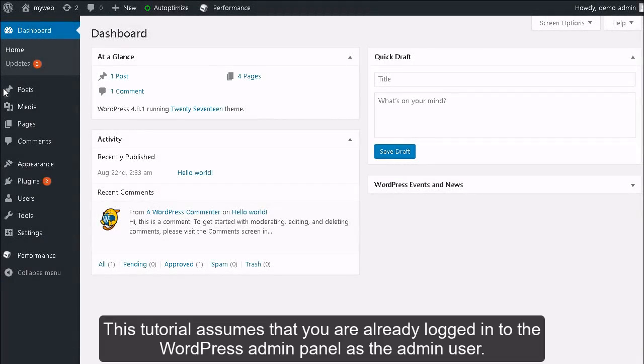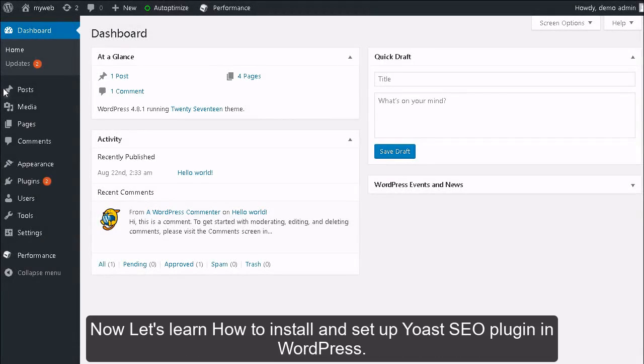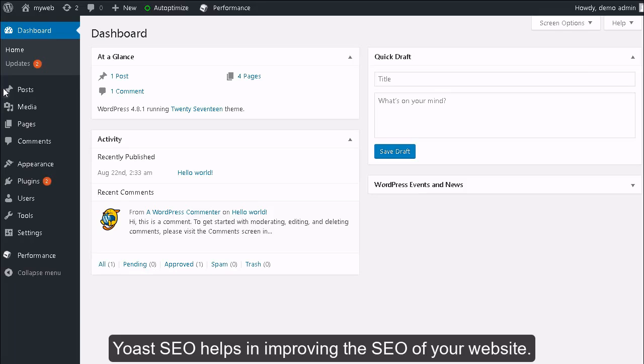How to install and set up Yoast SEO in WordPress. This tutorial assumes that you are already logged into the WordPress admin panel with admin user. Now let's learn how to install and set up the Yoast SEO plugin in WordPress. Yoast SEO helps in improving the SEO of your website.